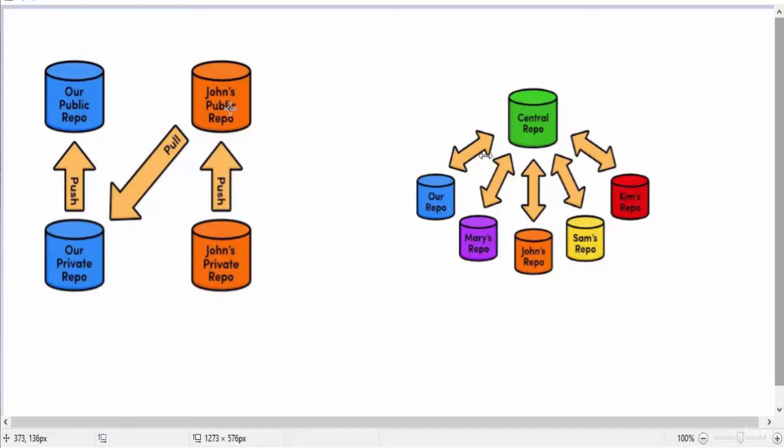Whereas in the case of the centralized repository, most of the time the centralized repository will be hosted on a particular server and all the other developers are going to go ahead and communicate with this centralized repository, which will make this a very slow operation.